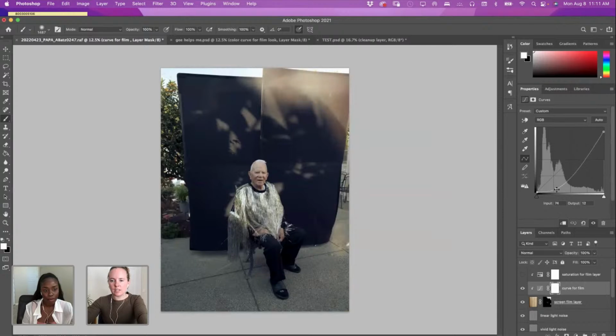I'm really just taking down the highlights a bunch. Again, I don't think this is my final image, but it's just to make it look more like film, like maybe it got lost in the sun for a little bit. What you want to do is make sure anything that you do is only going to affect that one layer. So I just brought it down a bunch. And again, we can play with opacity.